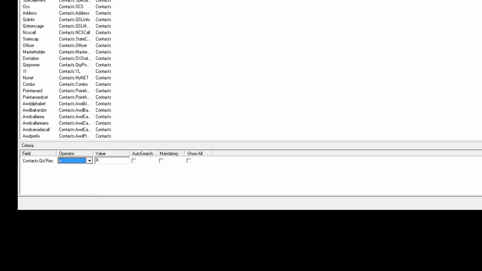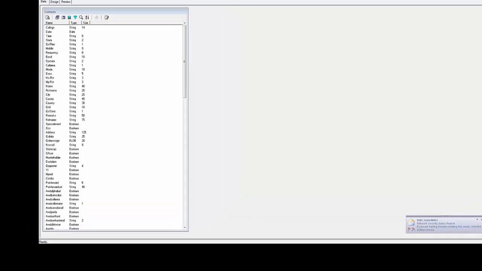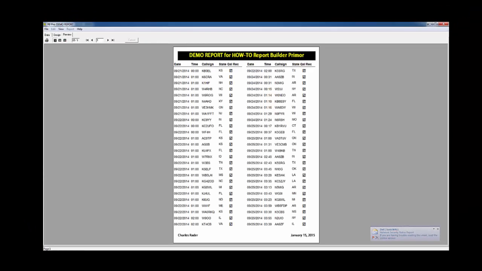So we want all the received QSLs, so we're going to put "received" and then an R there, and then okay, save it right over here. So now if we preview it, it's going to show all the received QSLs. It doesn't have any of the ones that we have not received.